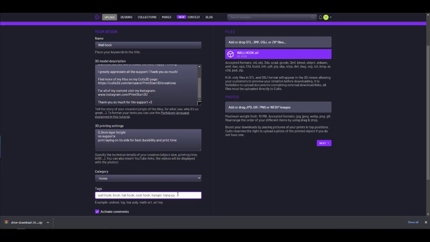I don't know, maybe a key holder, or key ring hook, or something like a ring hook, key hook. It shows you a couple examples right here.